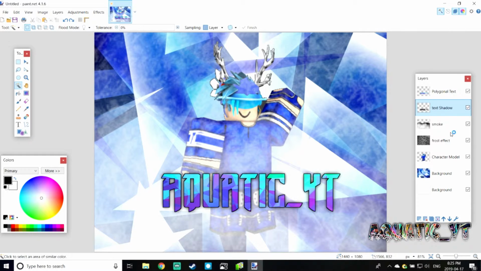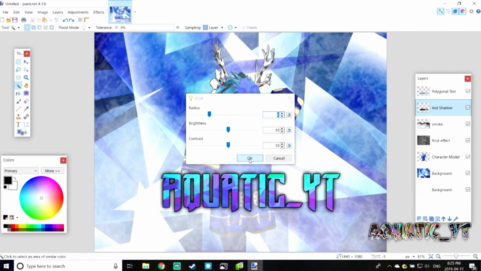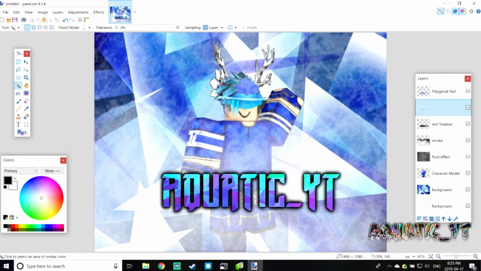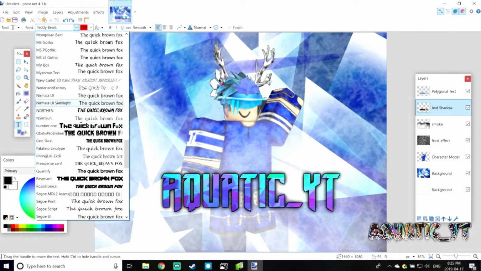Duplicate the blur if you want. I'm not gonna do it. You could also put a glow on the blur, and it would look like that. So now everything you do after this is really optional, but we're just gonna put our name, signature.